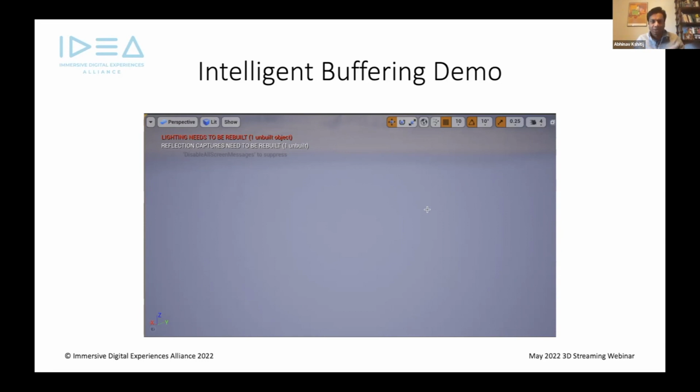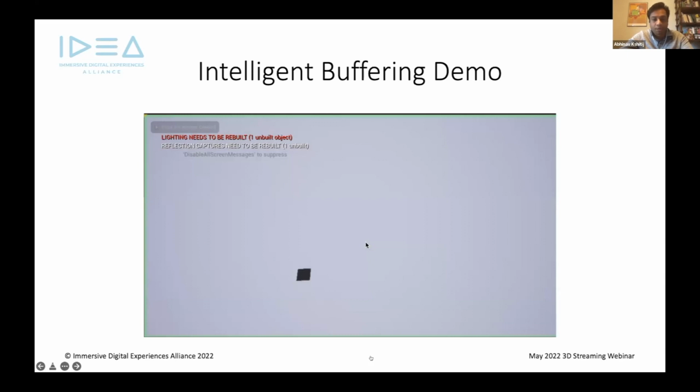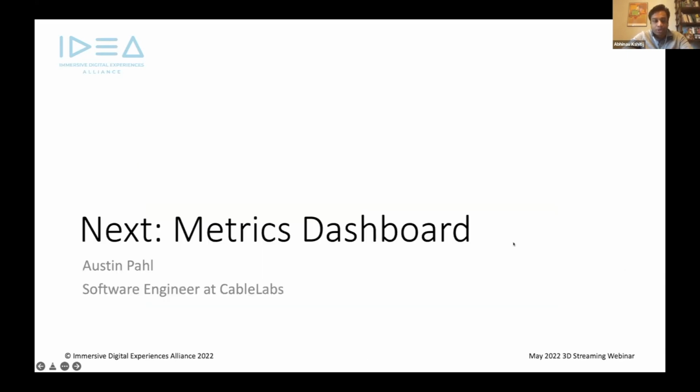But that's not all to it. I think we've gone further and got some metrics. The metrics dashboard presents the actual technicalities and technical measurements, which Austin Paul from CableLabs would now show in his slides. So Austin, over to you.